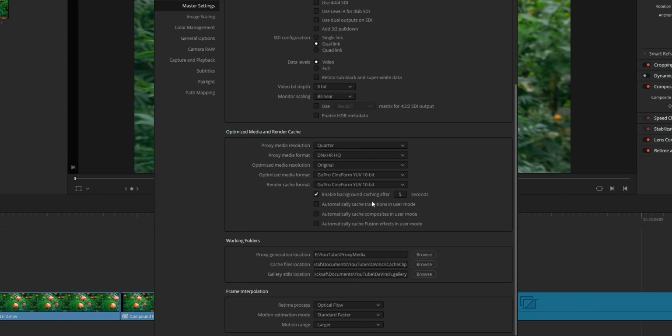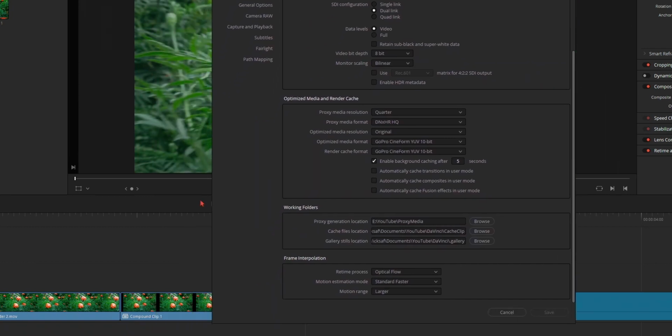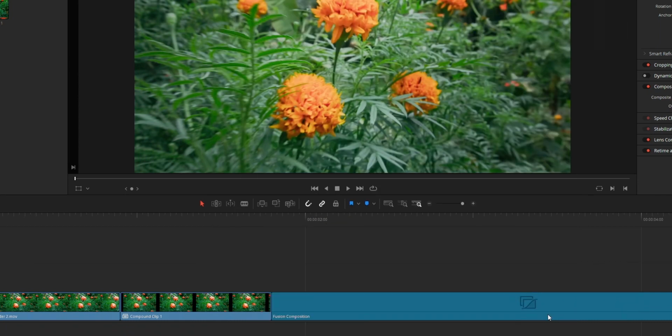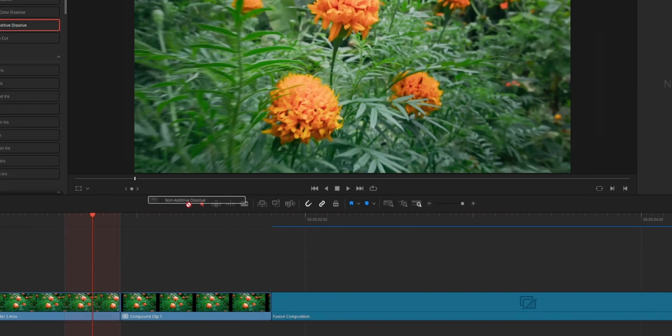But by ticking these 3 boxes, we can automatically enable the caching process for all the transitions we added to the clip, all the composite clips on the timeline, and all the Fusion clips on the timeline. So we don't need to individually enable caching for these 3 things. And depending on your project, these 3 options will be very time saving.